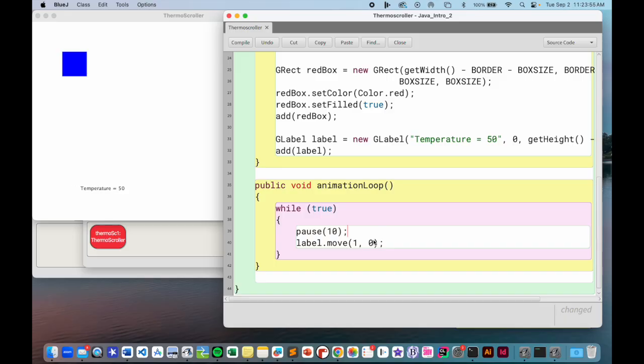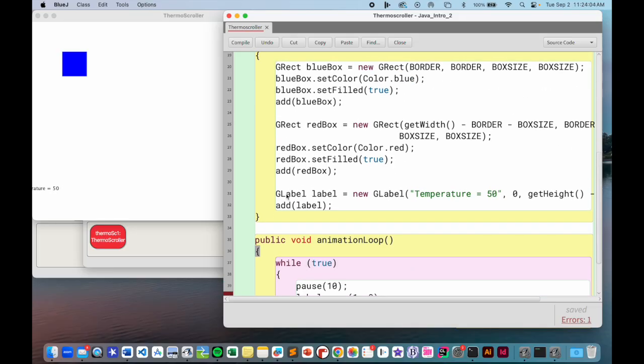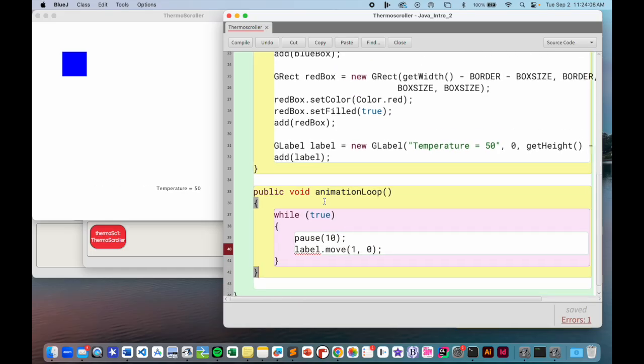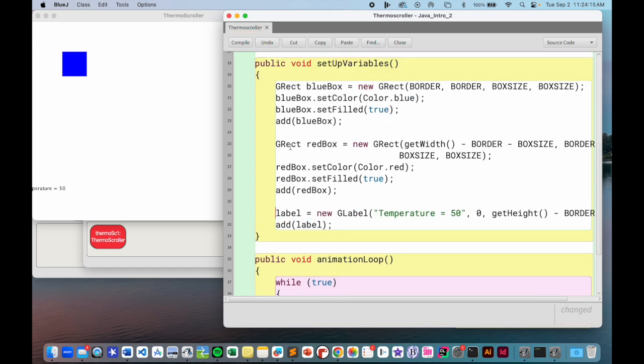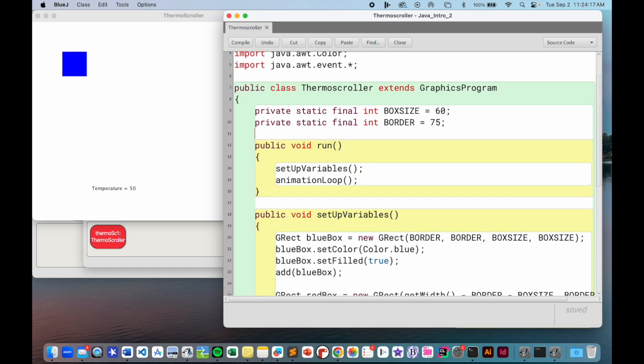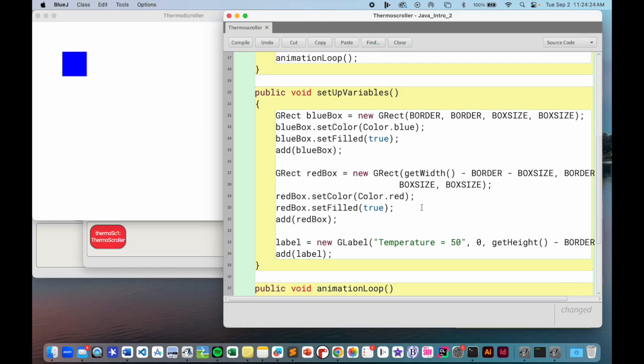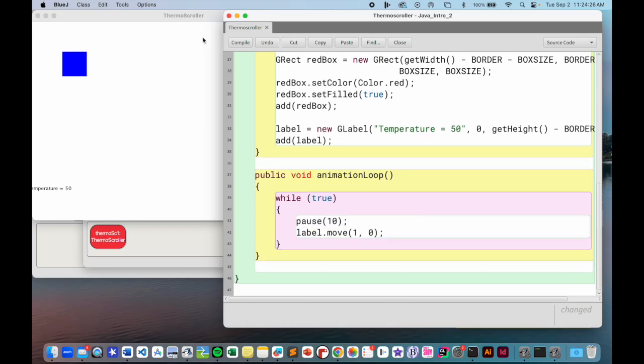Now, right off the bat, we're still going to get an issue when we try to compile this. And oh my goodness, we've seen this error before, undeclared variable label. So what do I have to do with label? Right now, label lives in setup variables, but oh gosh, my animation loop also needs to see it. What am I going to do? I'm going to not declare it inside setup variables, but I'm actually going to make this a global variable. Let's do GLabel label. Now this can be seen by every method. Great. Let's see what this looks like.